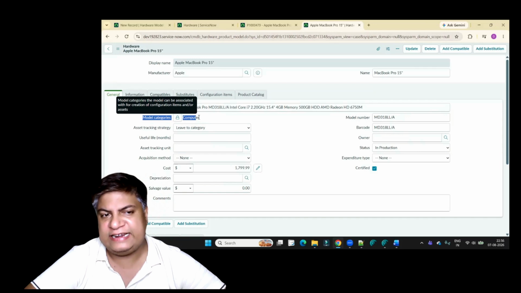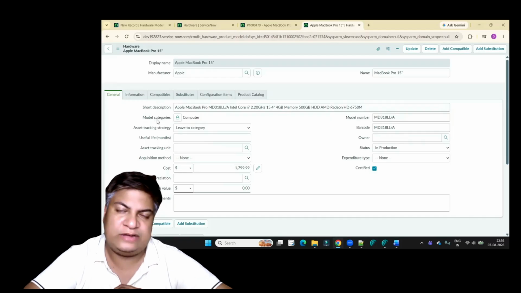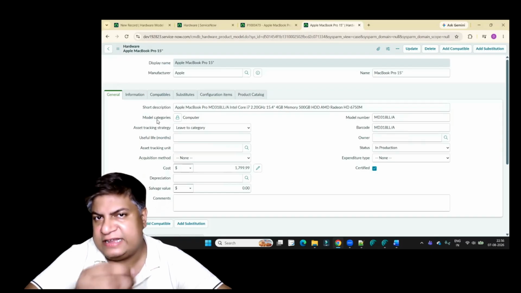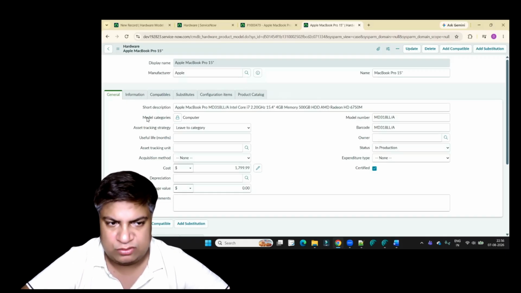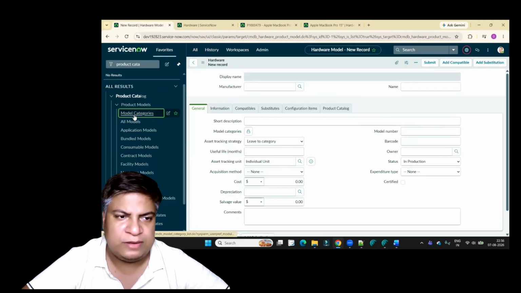So this model category is important. If you look at this message, this is the model category which decides what will happen when an asset of this particular model is created. Will it create a CI or not? And vice versa. How? Let me show you that. So let's go to the model categories here. These are the model categories. Open it.